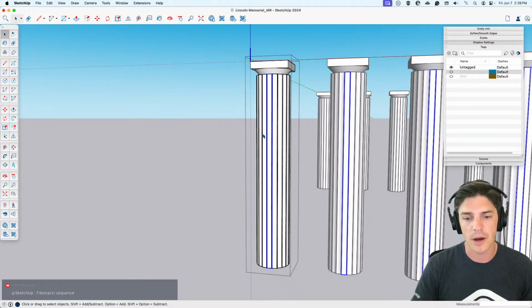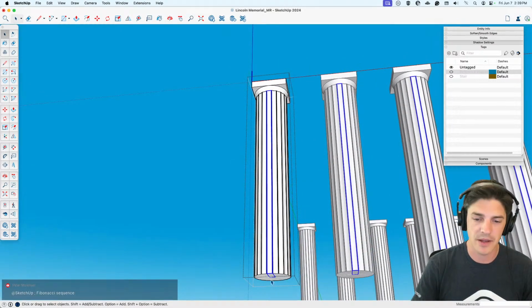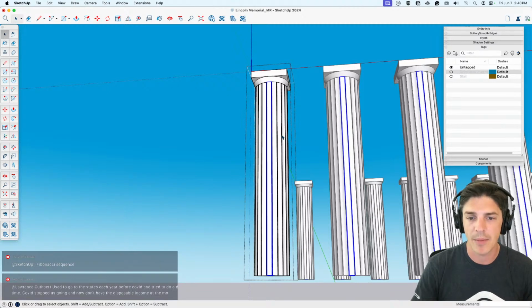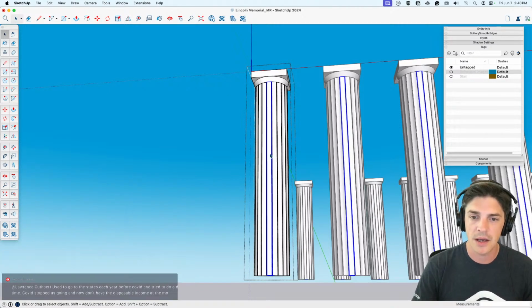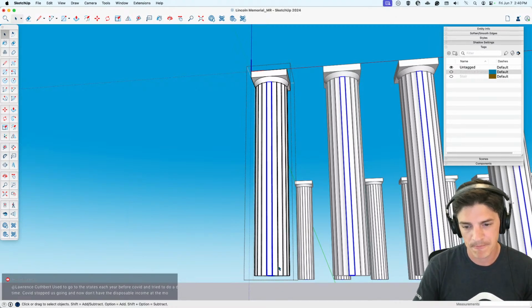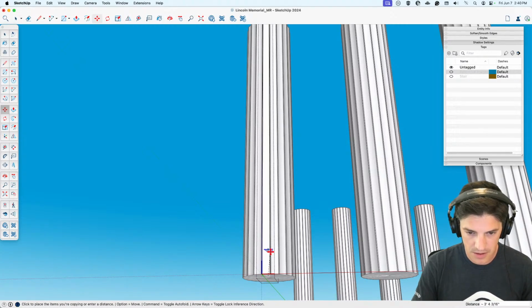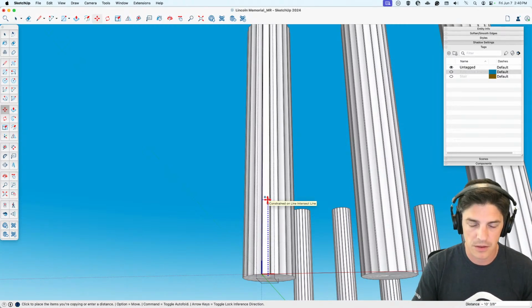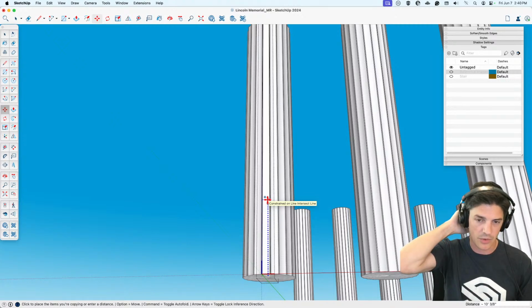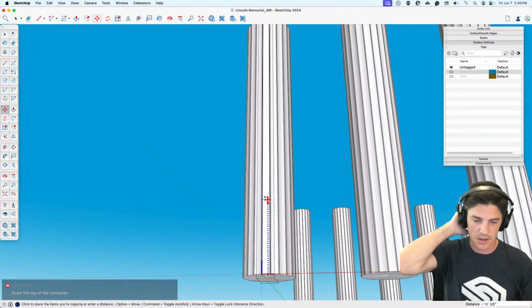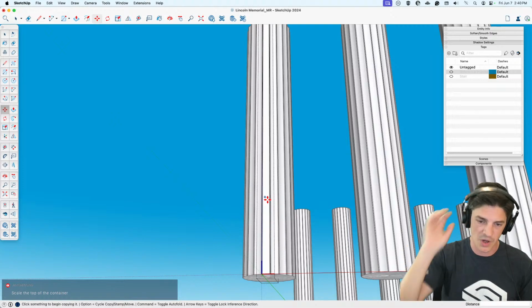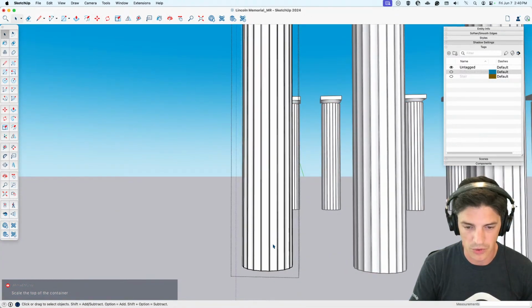I was thinking I would copy the entire base and then just scale it about the center. But because I have these things arrayed, I don't quite know how to do that. So, I'm at a stumbling point. Maybe I could... Because it wouldn't scale it all at once. Okay, I'm going to undo.